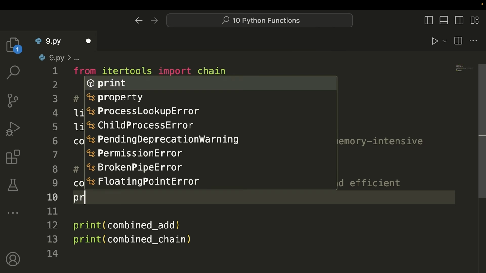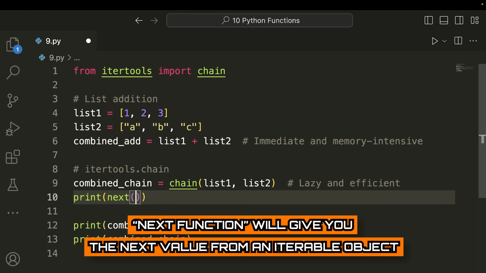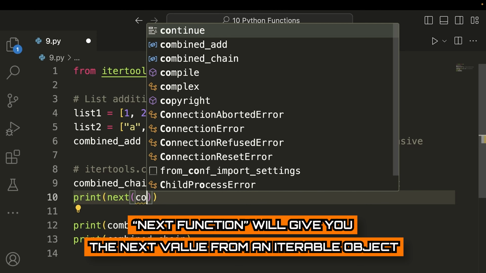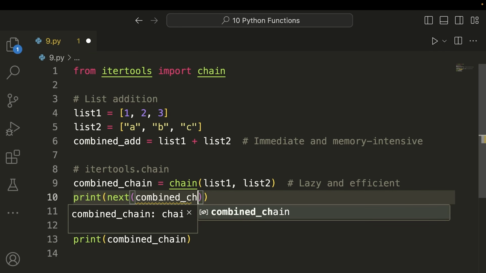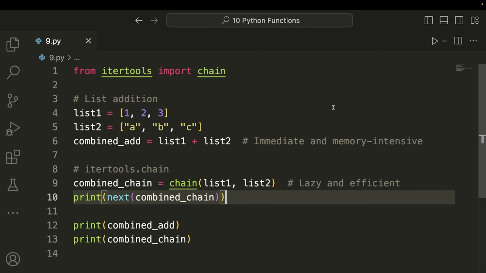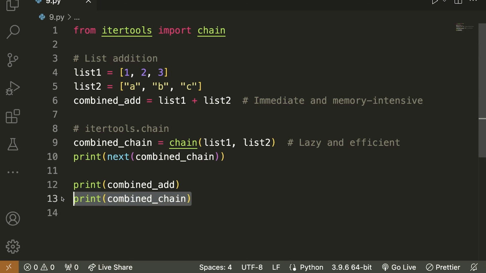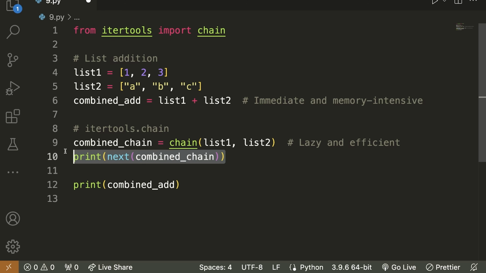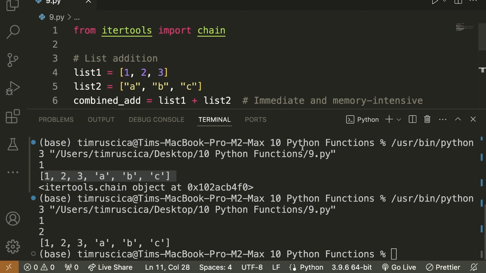Now, in order to verify that for you, I'm going to use this function called next. Now, next will give you the next value from an iterable object. So I can say print, and then, sorry, this is going to be combined chain. And when I do this, it's going to give me the first value from the iterator. So you can see that we get that. We get 1, and then we get 1, 2, 3, and then we get the itertools object because I'm still printing this out. So let me stop printing that. Now I can use the next function as many times as I want, and I'll get the next value in that sequence.